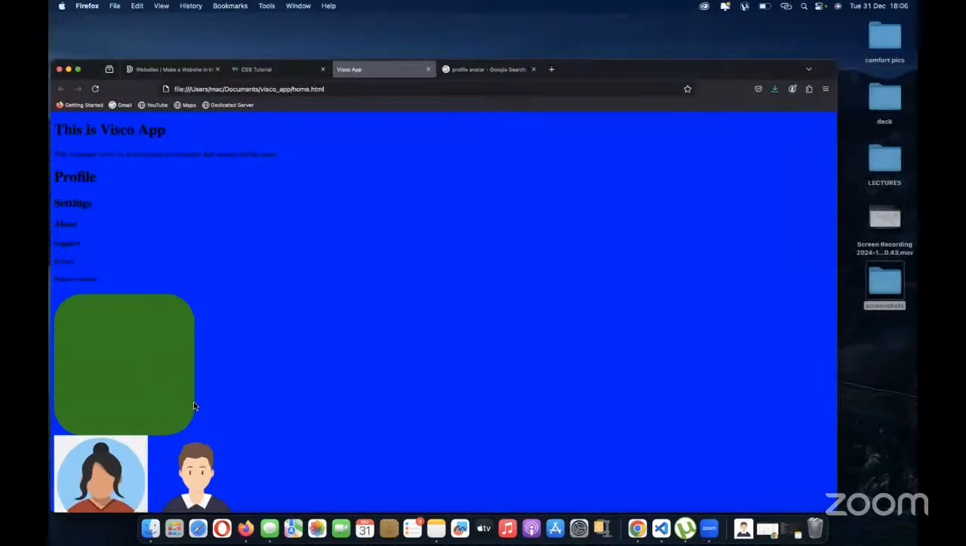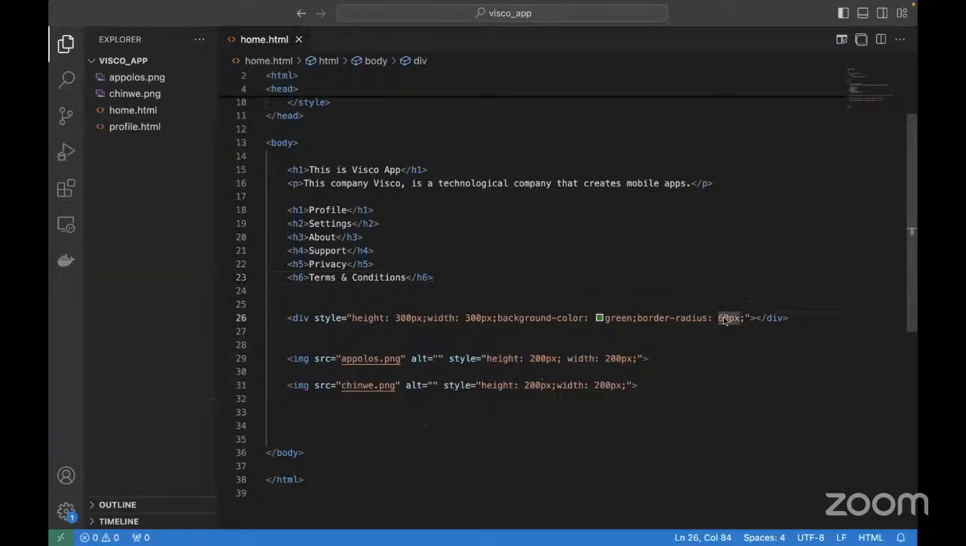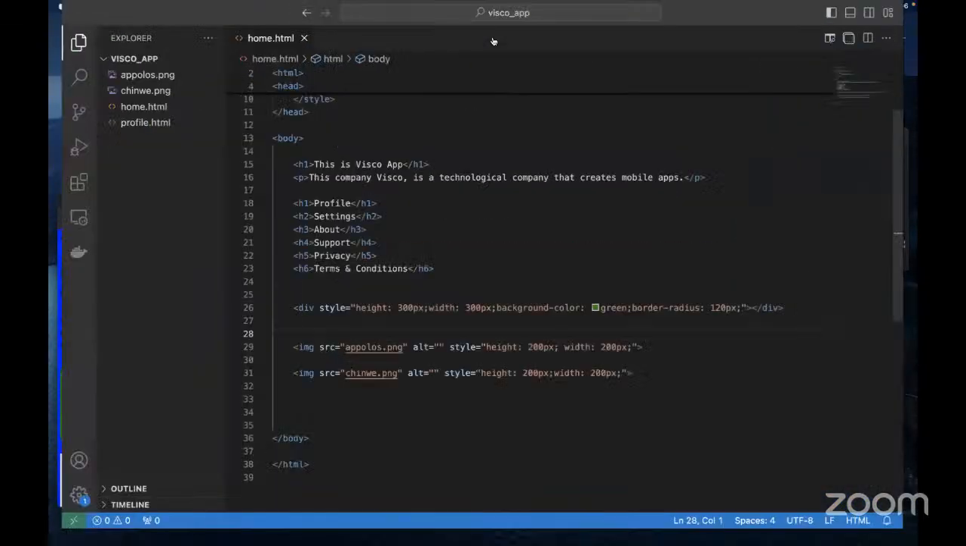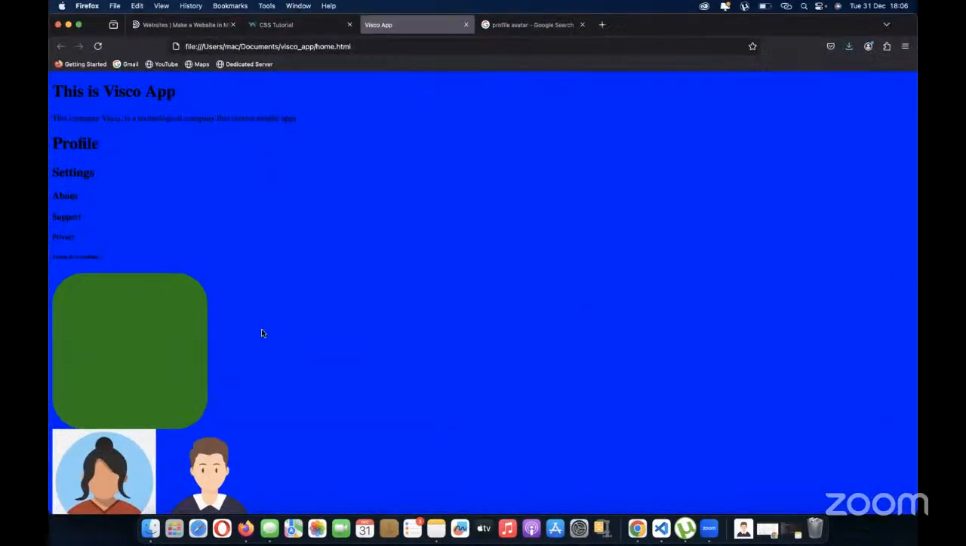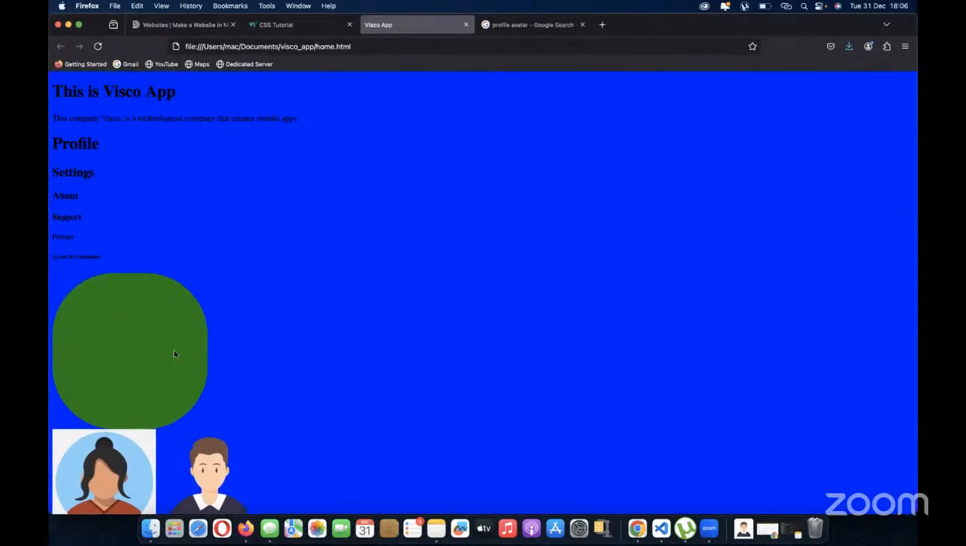Now, if we want to make it more circular than this, we can still go forward. We can increase this, and we can say 120 pixels. I don't want 200, it's too much. The higher the number gets, the more circular the rectangle becomes. I've saved it. Once I refresh, are you seeing it? It's getting more and more circular. So that attribute border radius is for this purpose called circular.